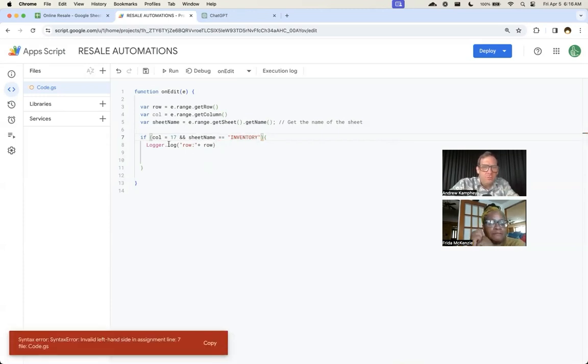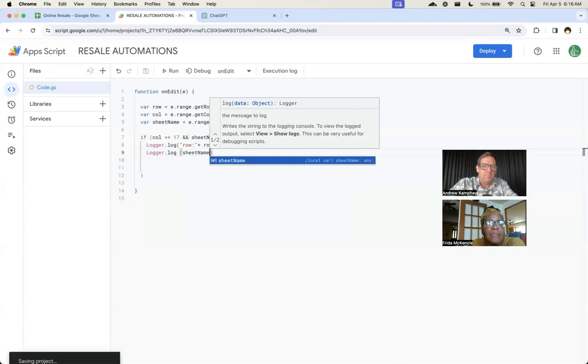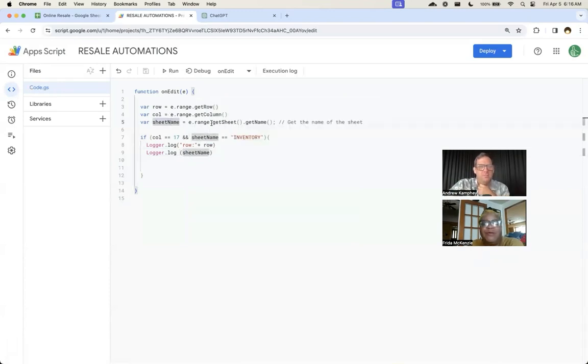Oh, we need two equal signs, because one equal sign is assigning and two equal signs means is equal. So again, we can log the sheet name here. Save this. One equal sign assigns data, like a variable. This word row is range.getRow. Two equal signs is equal to.